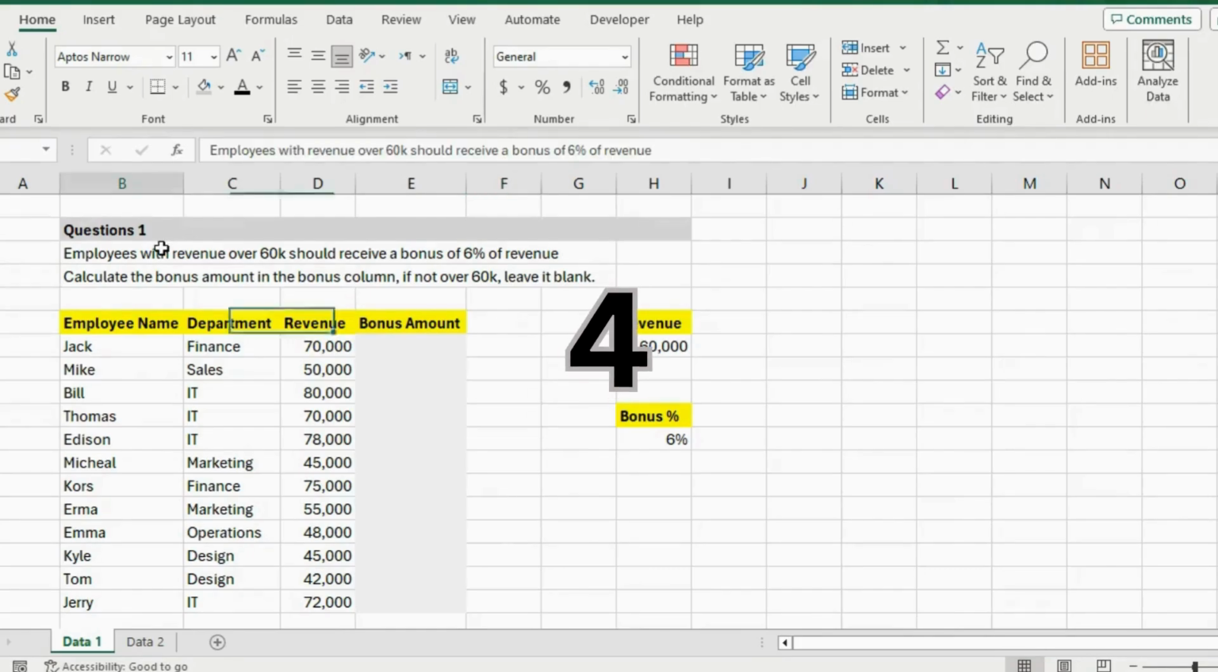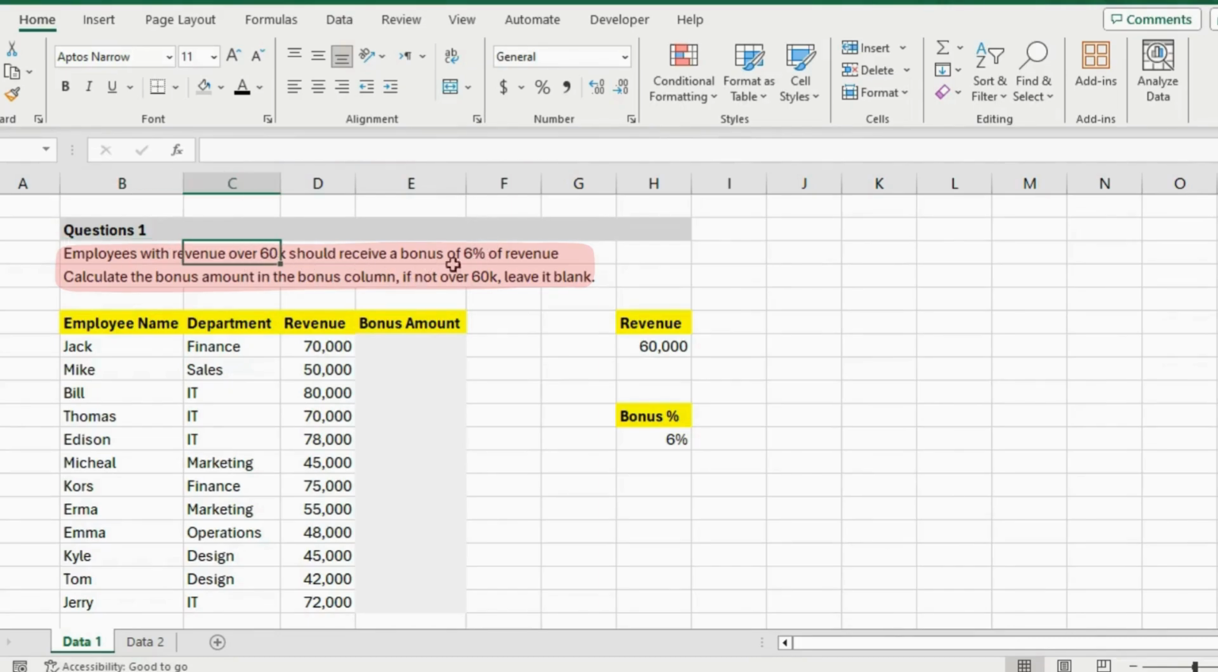As you can see over here, it says employees with revenue over 60,000 should receive a bonus of 6% of revenue. So you can see here the revenue they are getting, and for the bonus we have that 6% here in this area. And if it's not over 60,000, then leave it blank. Now, this is some kind of a conditional statement, so it probably makes sense to use an IF statement.